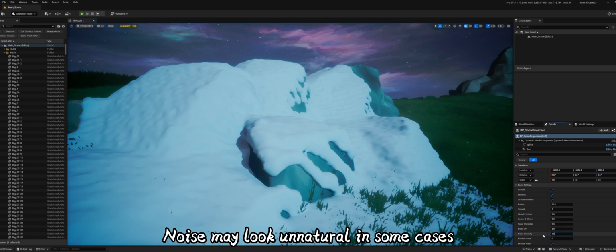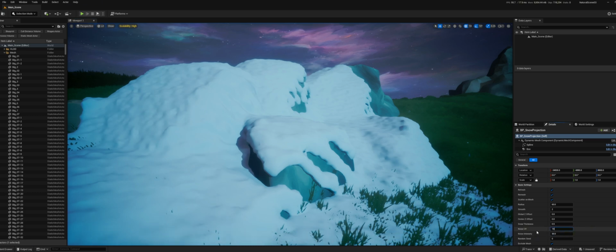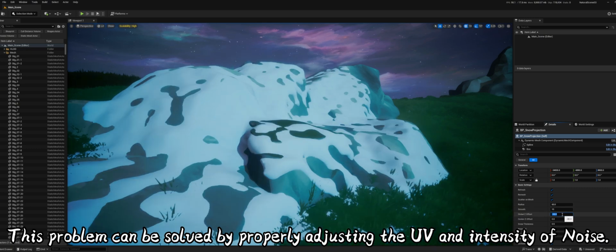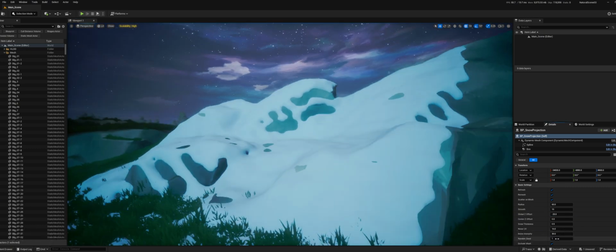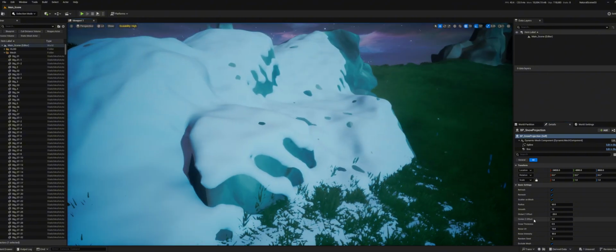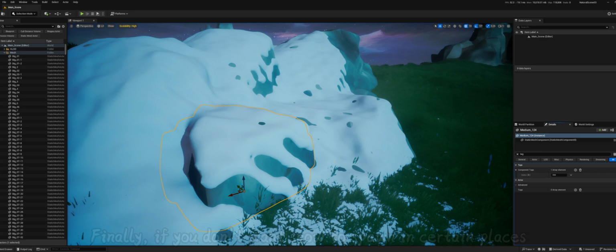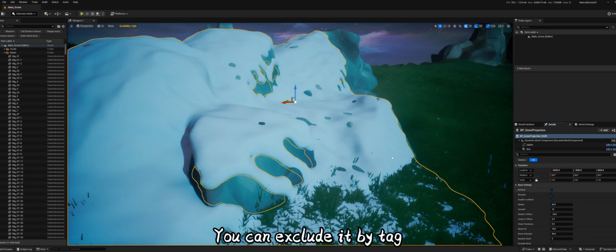Noise may look unnatural in some cases. This problem can be solved by properly adjusting the UV and intensity of noise. Finally, if you don't want snow to spawn in certain places, you can exclude it by tag.